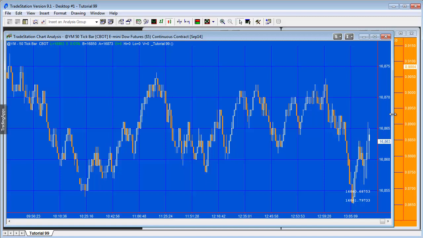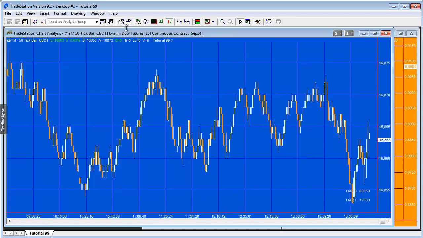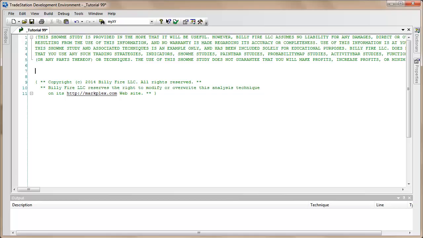In this particular case, I've just got a couple of exponential moving averages. Clearly I've already written the program, and what I've done is just deleted it, so we can recreate it from scratch. Let me verify that, and let's go ahead and start the program.